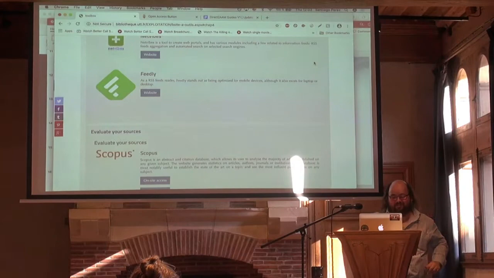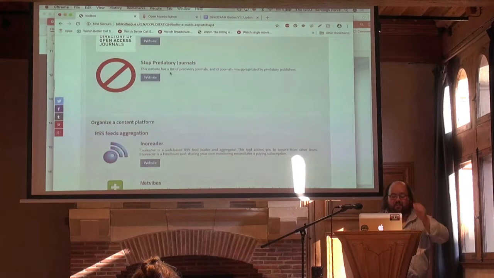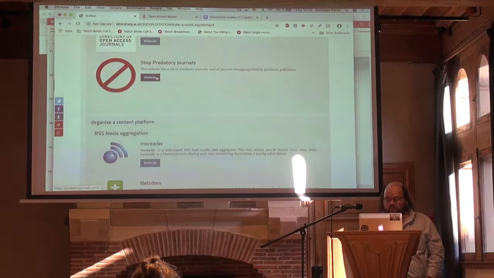Voilà. And there is an updated list, right, of these journals and these publishers, predatory journals or journals misappropriated, which is what I meant when I told you about copying the web page.